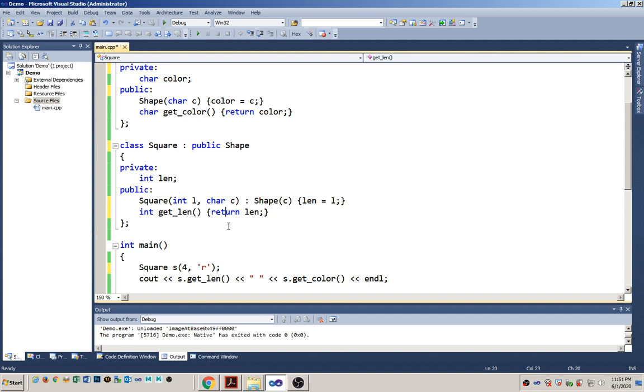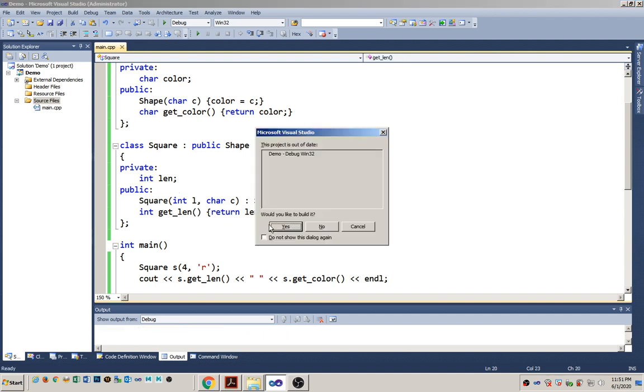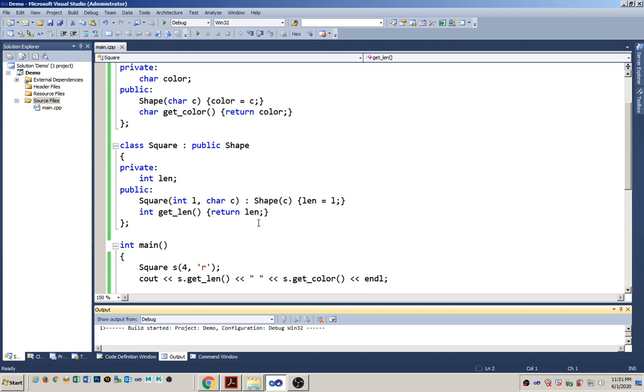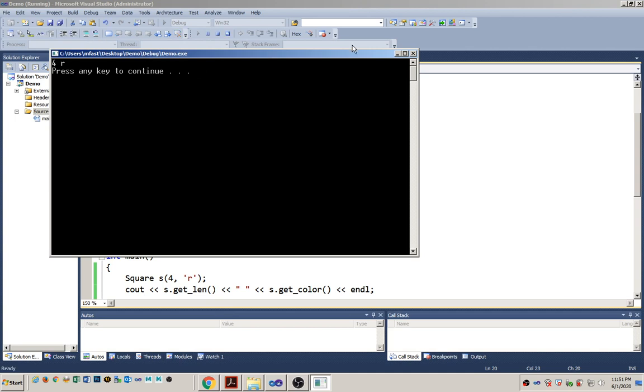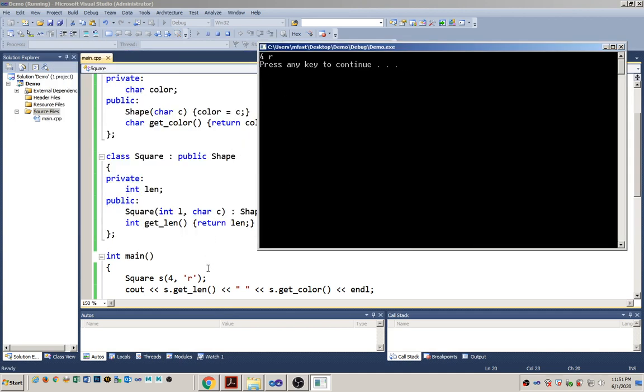So that is how you pass data to the base class using its base class constructor. Just so we can see that this still does the same thing, let's go ahead and run it again. It's taking a long time. All right, so we see we get the exact same thing that we've been looking at this whole time.